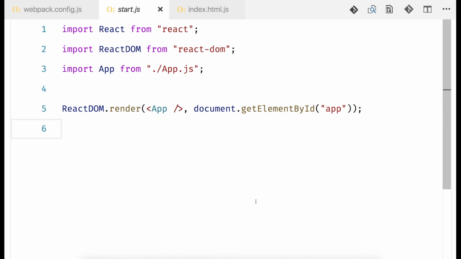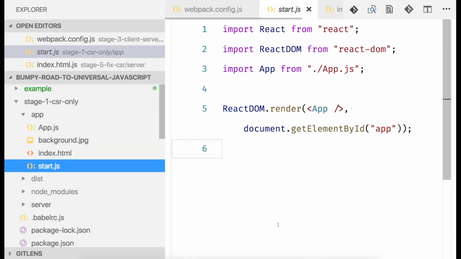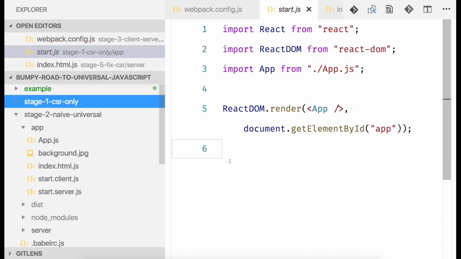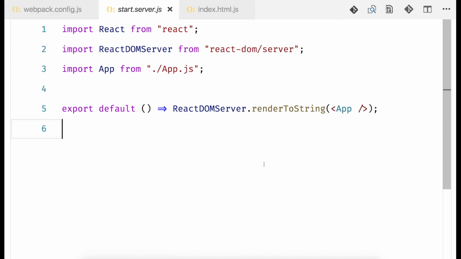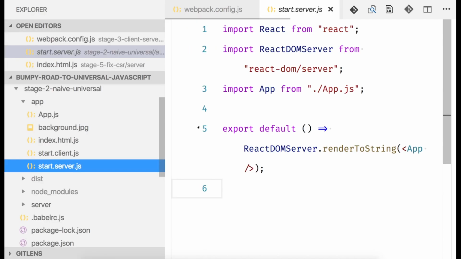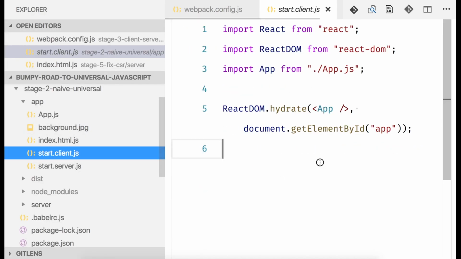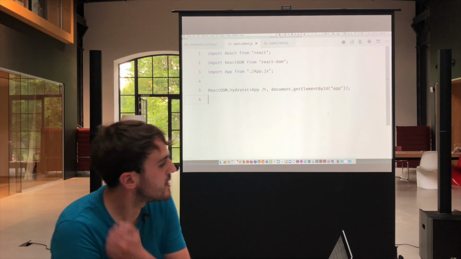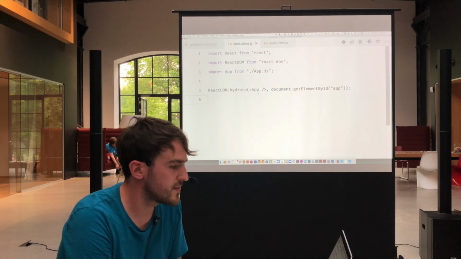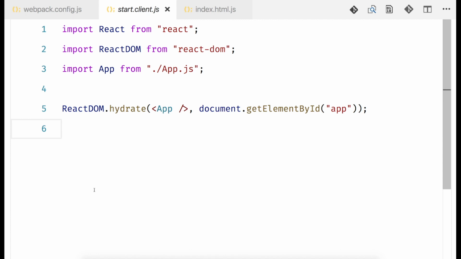That's our start module. We do a regular render, but it's not a function here because we only have to do it once when the application bootstraps. But when we transform to a universal application, the server side needs to do it on every request. So that's a function here. And on the client side, we use React DOM hydrate, which tells React to use the existing HTML and bootstrap the application on top of it.